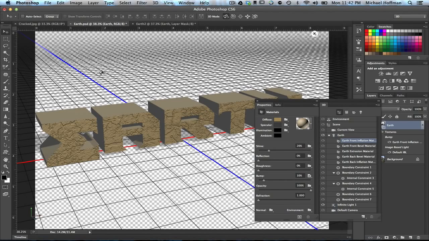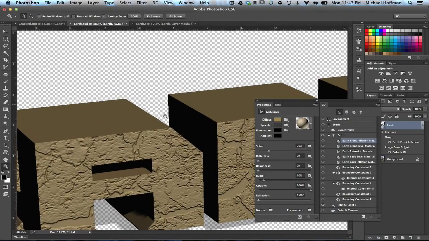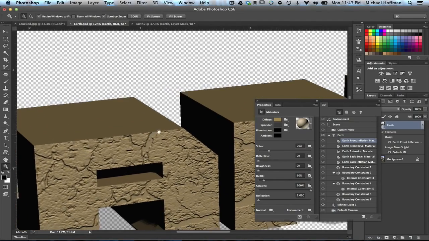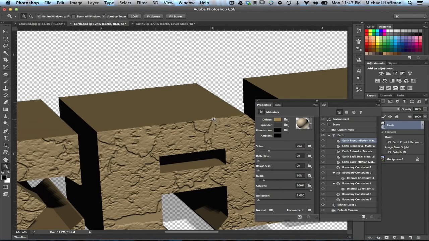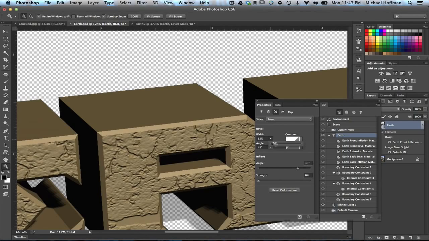Now we want to play with this a little bit more, so here's what we're going to do. I'm going to use the Zoom tool, and I'm going to zoom in a little bit on this text so you can see what's going on. In fact, we'll just pan over a little bit. Now we want to add a little bit of a bevel on the front edge. And in order to do that, we'll pick the Earth text here in the 3D panel. And then we'll go to the third icon over, which is the cap setting. And using this setting, we can adjust the width of the bevel simply by dragging this slider. And you can see what's happening here.